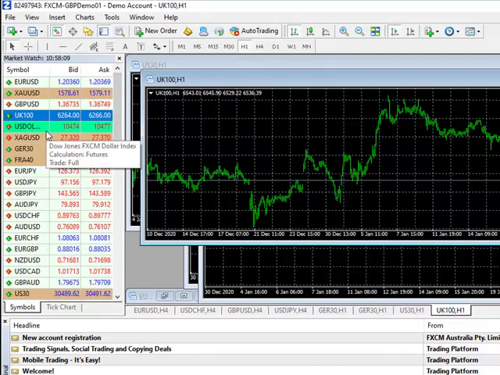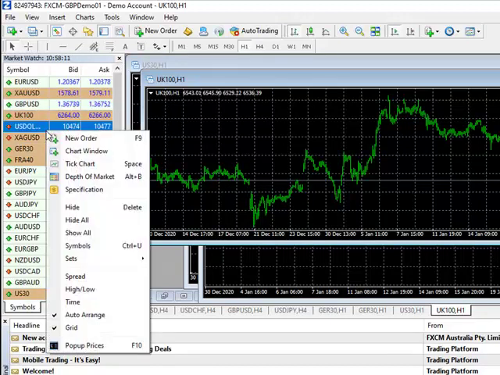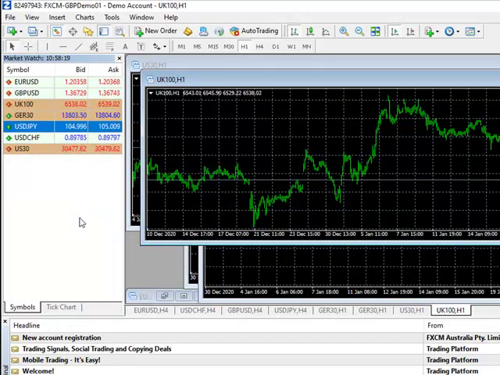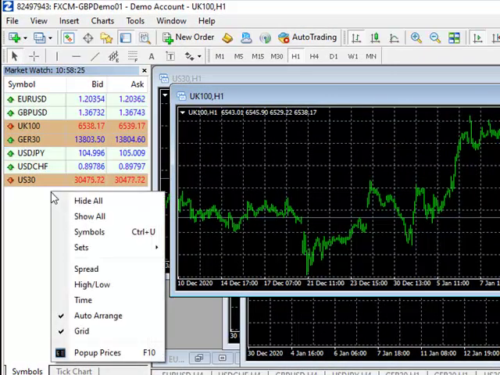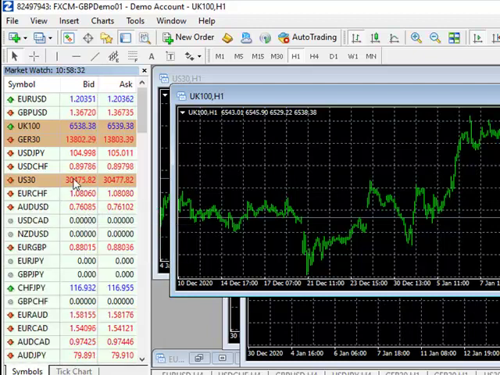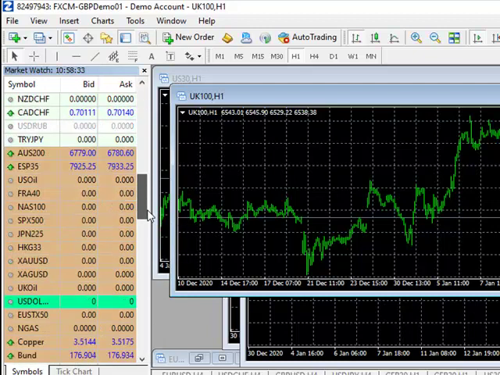So what you need to do here is to get rid of these: right click, scroll down to hide all, click on hide all, and you've hidden all except for the actual markets we have open at the moment. Once again, if you want to get every market back again to see or find some new markets, you can go on show all, click on show all. It shows everything for you.